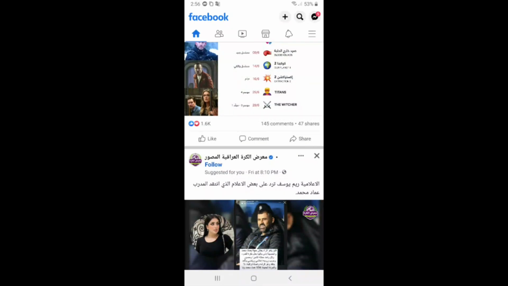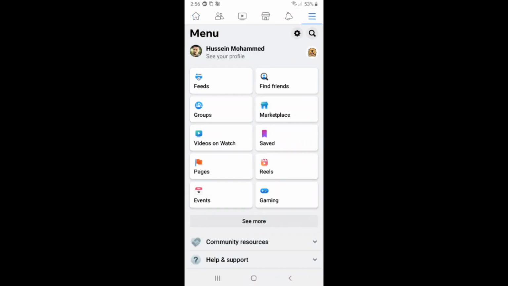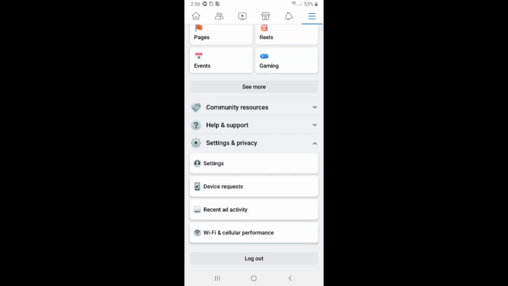If you want to find videos you watched before, first of all, open Facebook, and after that, click on the three lines on your profile. And after that, scroll down and click on Settings and Privacy. And click on Settings.